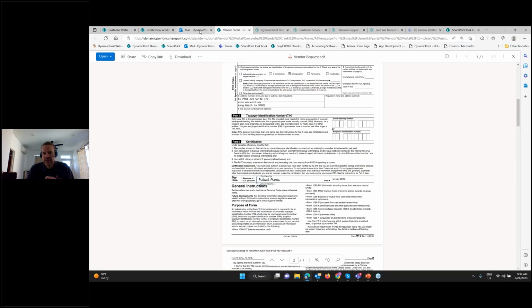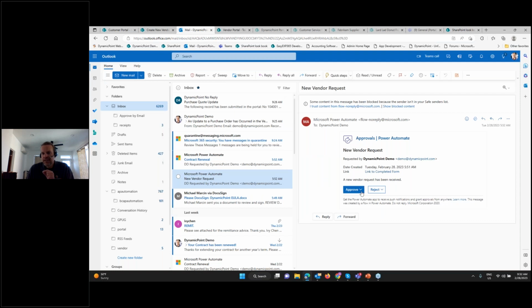Say, yep, that all looks good. And then I could approve or reject this request for a new vendor. So this is a Power Automate approval task, right? If you're not familiar with these, things are very portable.